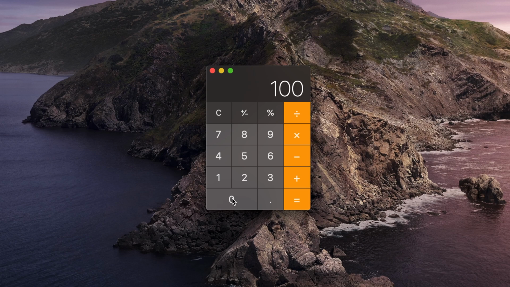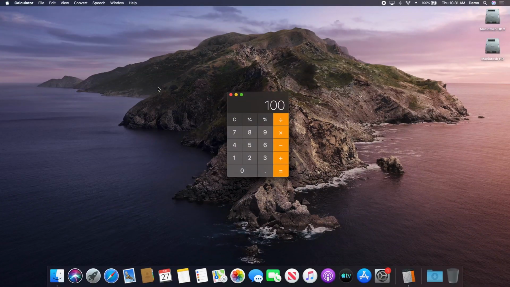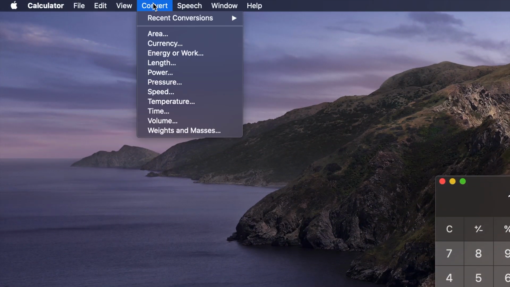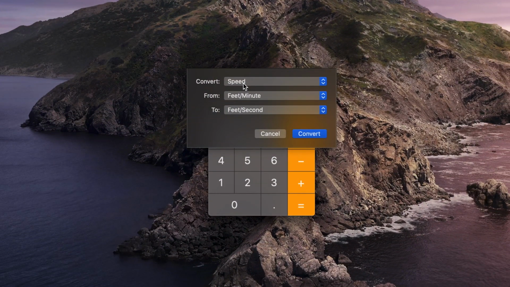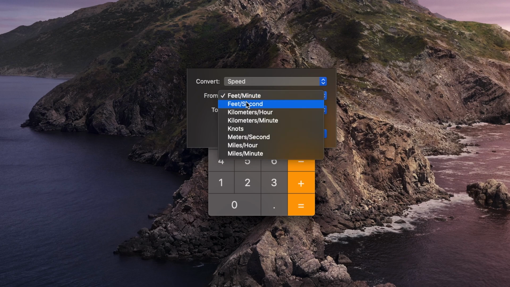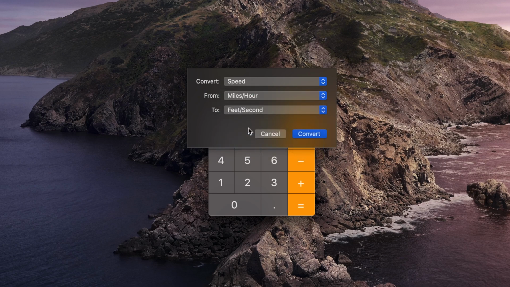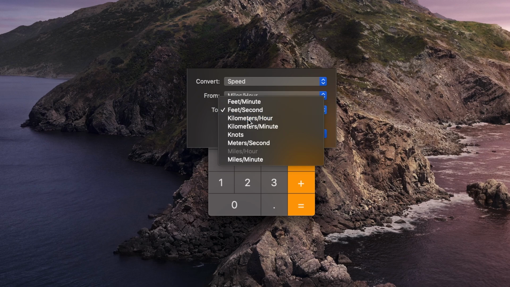If you navigate to the top left of your screen, you can click on the Convert tab and select a number of measurements or units from the dropdown. This will convert your specified number into a new number based on the conversion method selected. In this example, I converted miles per hour to kilometers per hour.